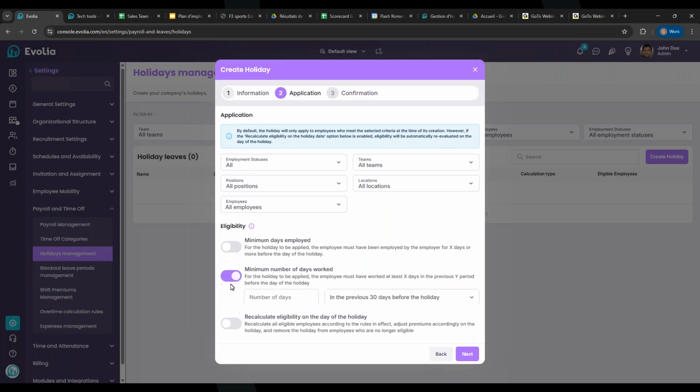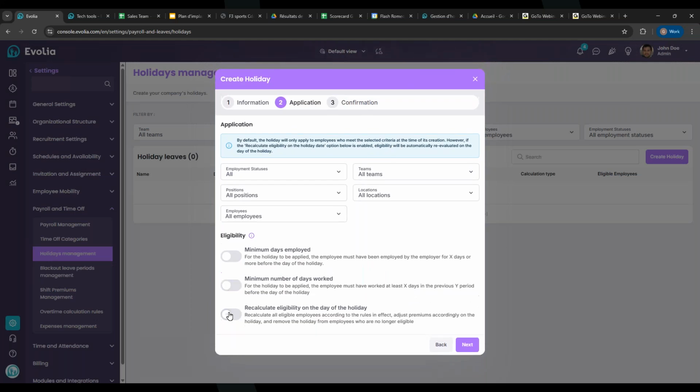And then after that, you can also enter the minimum number of days worked in the previous X amount of days. So let's say I want all employees that have at least 20 days of work in the previous 30 days before the holiday. I can make it so all the employees need to have at least 20 days worked in the past 30 days to have the holiday. And I can also check this option right here, which recalculates the eligibility on the day of the holiday.